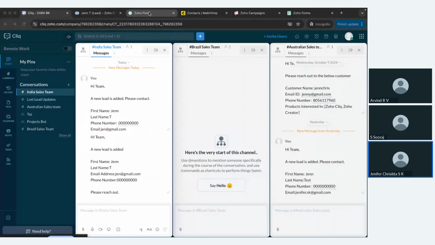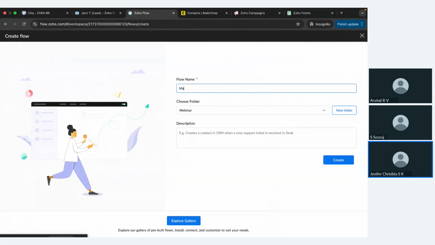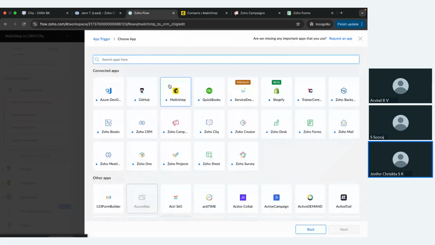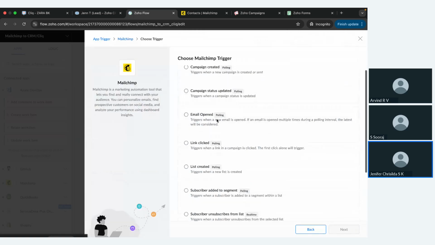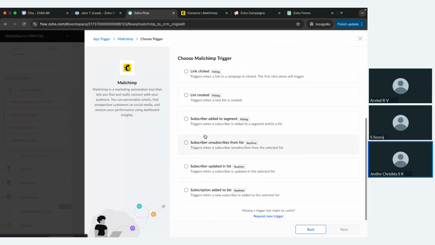Going back to Zoho Flow, I'm creating another flow, and this is between MailChimp to CRM and Cliq. I click on create, and I'm again using the app trigger, and the app that I want to use is MailChimp. Click on next, and for MailChimp, these are the number of triggers that we support. Subscriber unsubscribe from list. So this will trigger when a subscriber unsubscribes from a selected list.